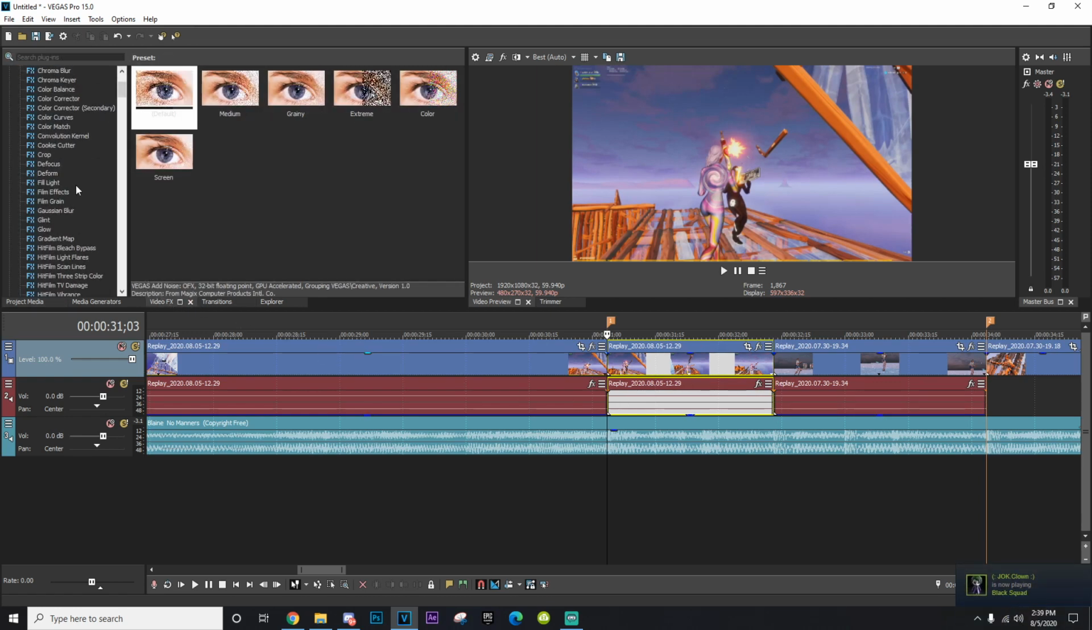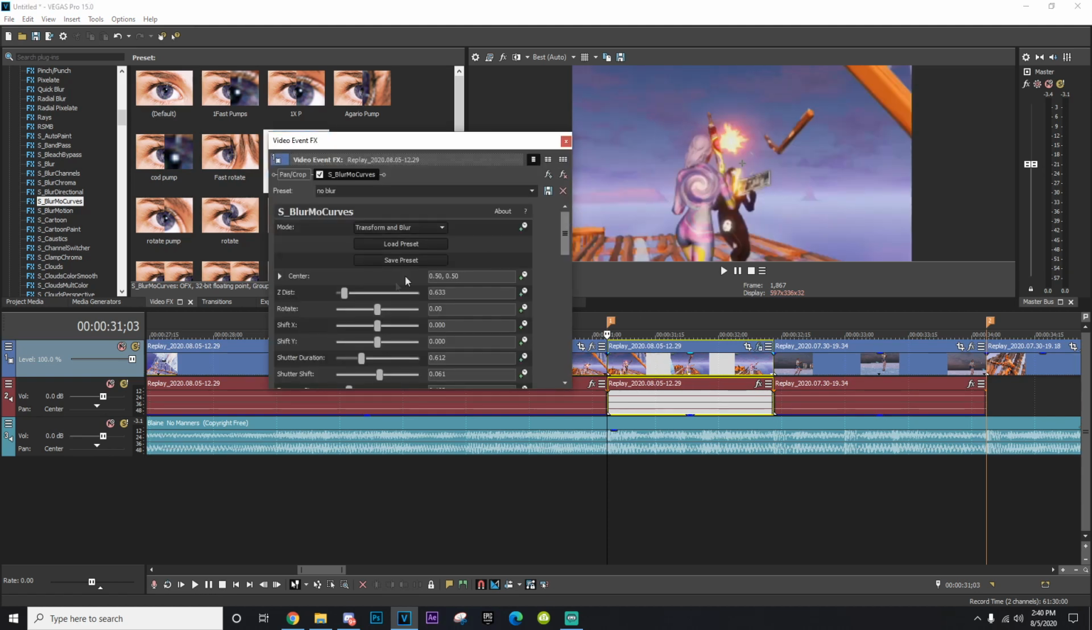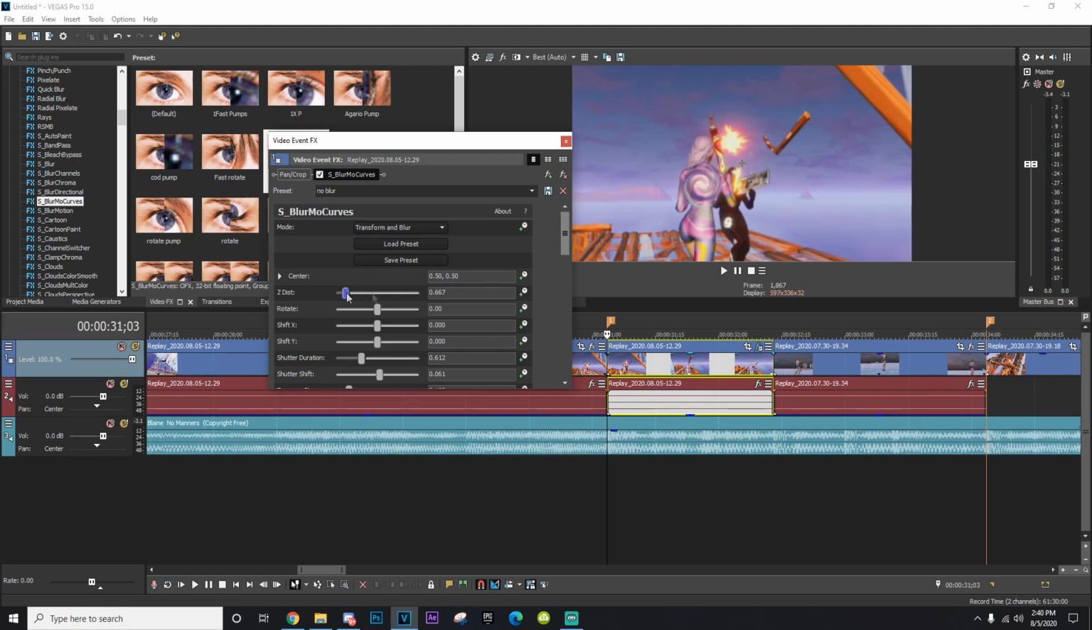Now first things first, you always want to add a pump, and in order to add a pump you need SPI6RIT plugins. The link to that is down below. What you want to do is apply blur mode curves. I have a preset already. All you want to do to add the pump is mess with the Z dist. Literally all we're doing is putting it down to like 600.